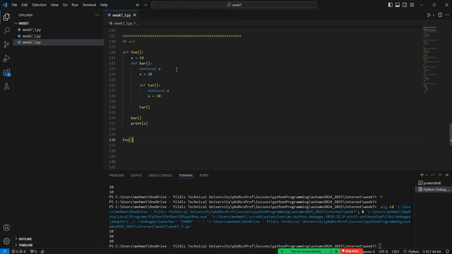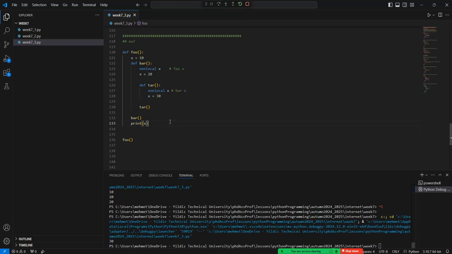First of all, if we have the nonlocal parameters in here, just look at the upper scope, and so this is foo x, okay? This bar contains the tar function definition in here, okay? And so this nonlocal x is equal to what? It is equal to the bar x, okay? And if this is the bar x, and the bar x is the foo x, then at the end of the print x, this yields us the 30 value.